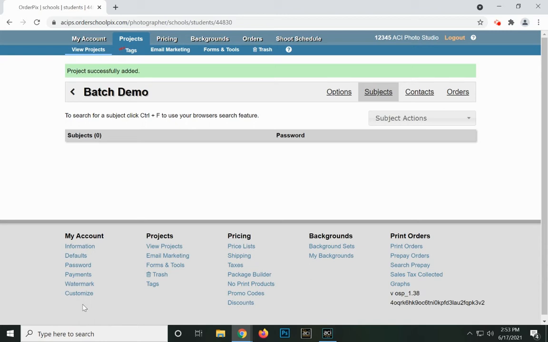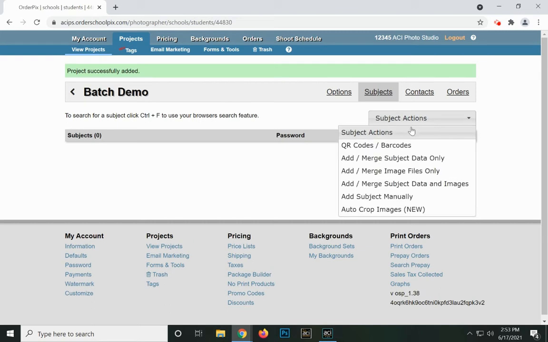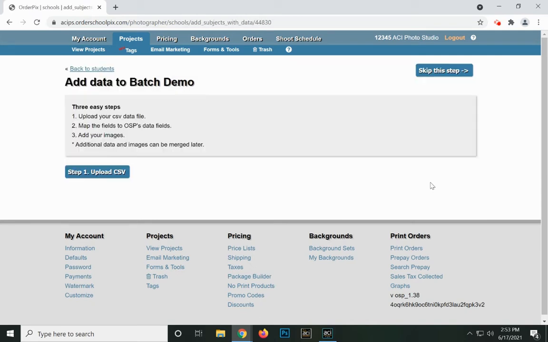and that has created the project, but we still don't have any subjects yet. The next step is to go to Subject Actions. We'll scroll down and find where it says Add, Merge, Subject Data, and Images. At this point, we need to go find our CSV file or our data and upload it.